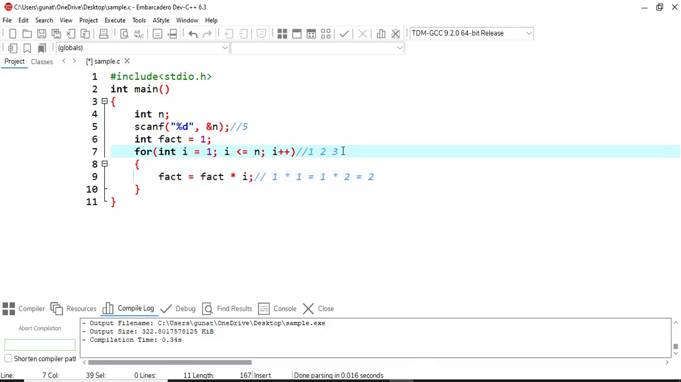i value becomes 3. 3 less than or equal to 5. Yes, condition is true. I'll go inside. Fact equal to fact into i. Fact value is 2. Into i, the value is 6. That will be stored in the variable called fact. Then I'll go to next iteration.